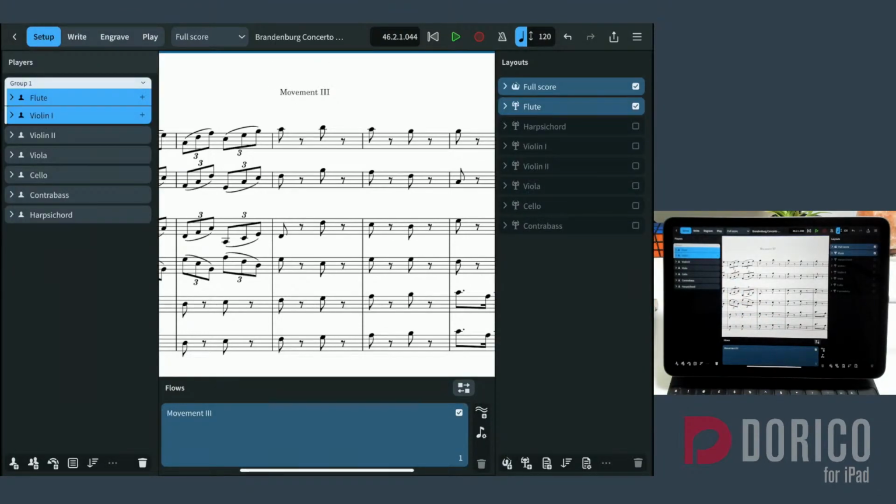So it just looks like Dorico. It just does, but it's on the iPad. It's really good. So to start off with, if you download Dorico for free from the App Store, then you can write for up to 2 players.